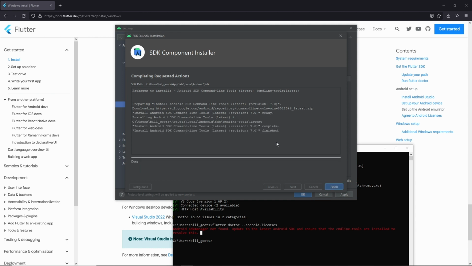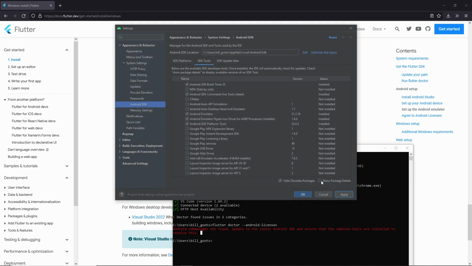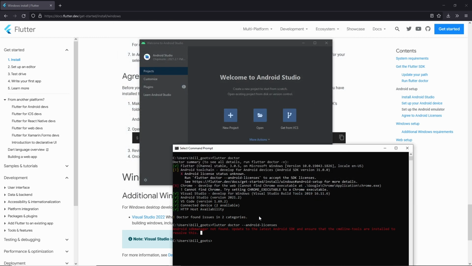Now that it has finished installing, just click finish, click OK, and run the following command again. For me, it's going to show that all of the SDK package licenses are accepted. But in your case, it will not be accepted yet. So what you have to do is type Y and hit enter.